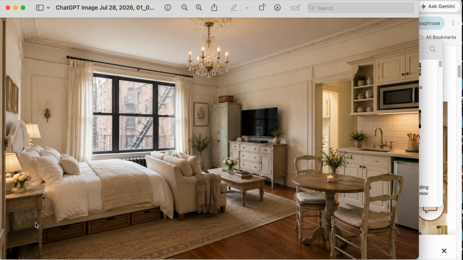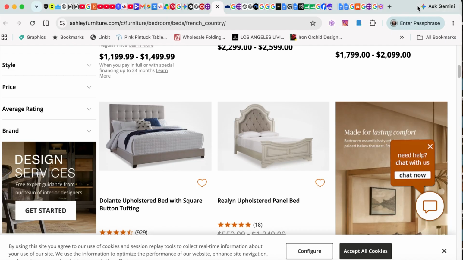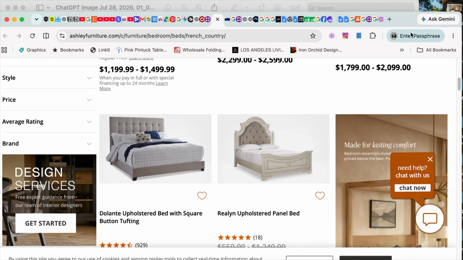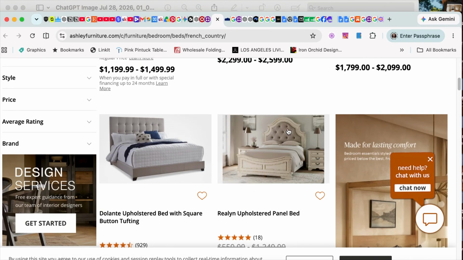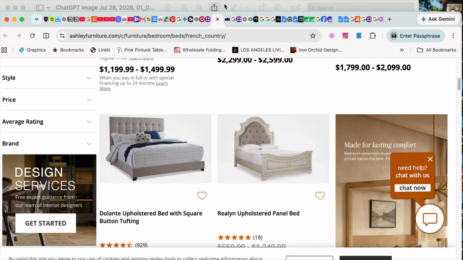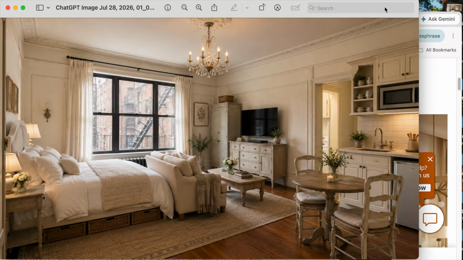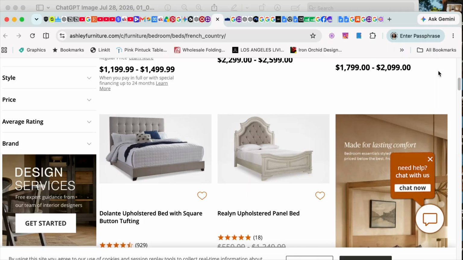Yes, here it is. Okay, you see the bed right there? Let me click back on it. Okay, see, here's that bed. It has that headboard, a little bit of tufting, and if we look back at the image, it's that curved headboard with the upholstery right there. So that's a pretty good similar look. So I'm pleased with that.